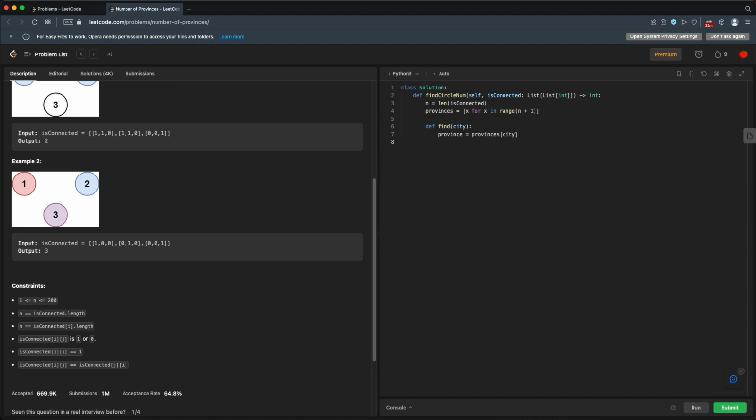Maybe I should take a second to explain the union find a little bit before we write more code. So the way the union find works is we break it out into 2 functions. One is find, which will return the province for this city. The other is union, which will take 2 cities and will combine them into 1 province.